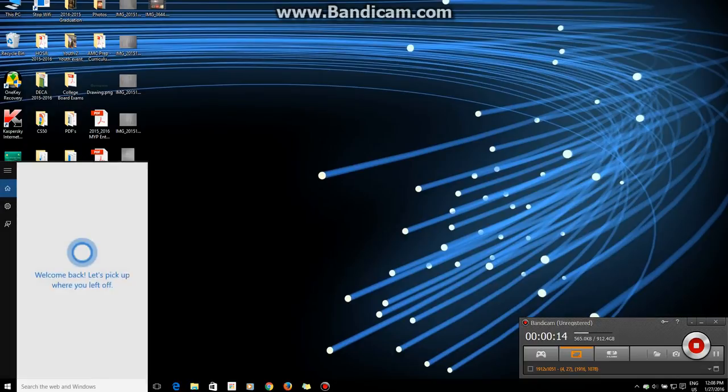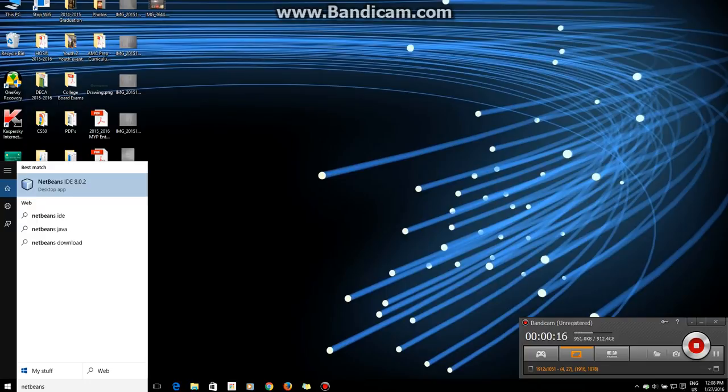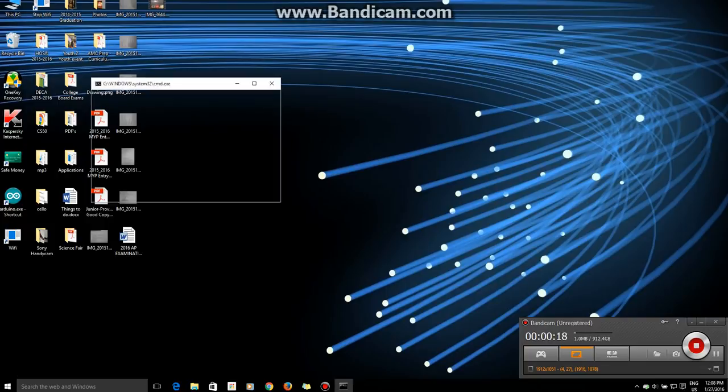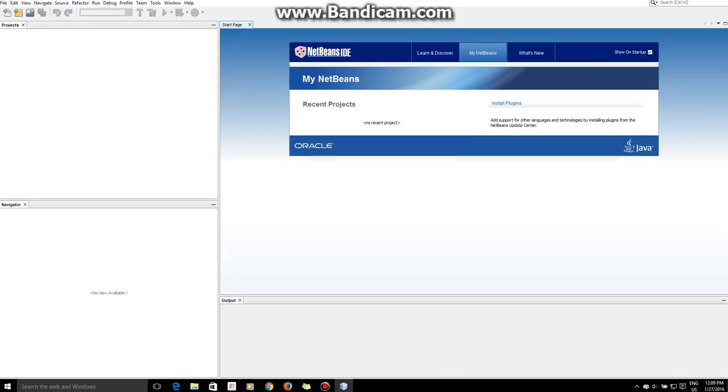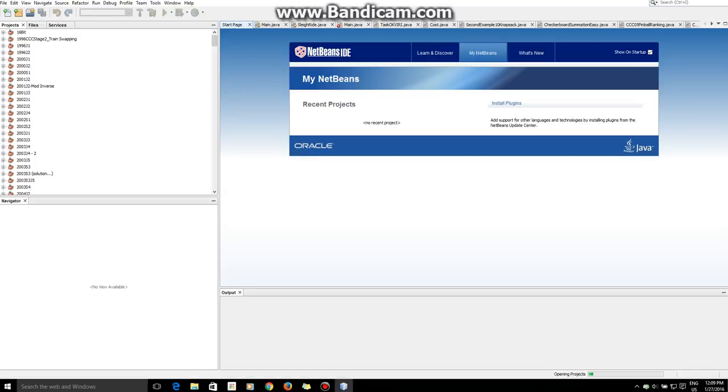So let's open up NetBeans, which you installed in the previous video, and this screen appears, and just wait for a couple seconds. Typically, it does take a while on the first startup, so don't worry if it appears to take a lot longer than expected. So here's your front page. It's loading up the windows.